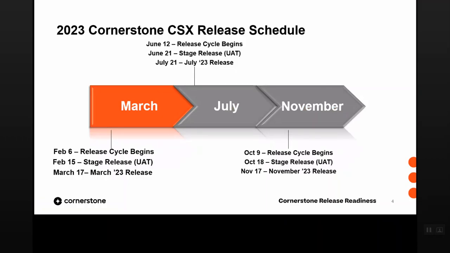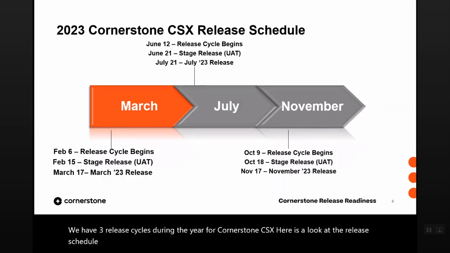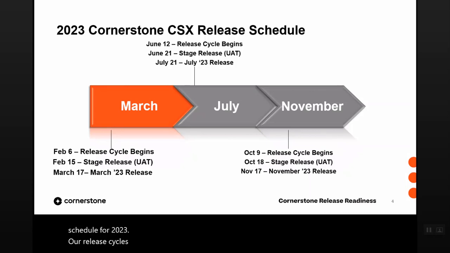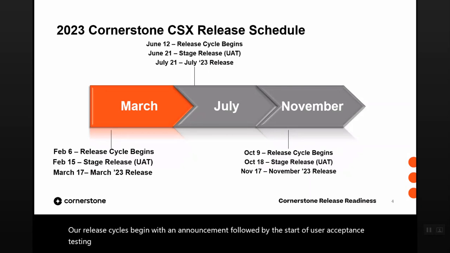We have 3 release cycles during the year for Cornerstone CSX. Here is a look at the release schedule for 2023. Our release cycles begin with an announcement, followed by the start of user acceptance testing in stage, and end with the release into production environments.